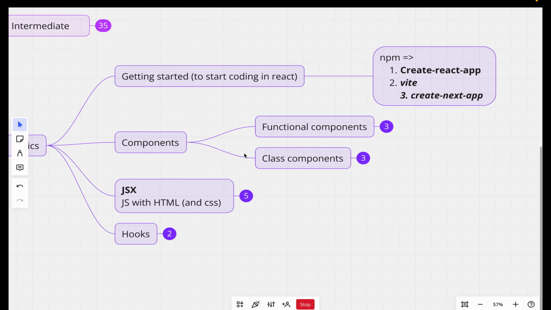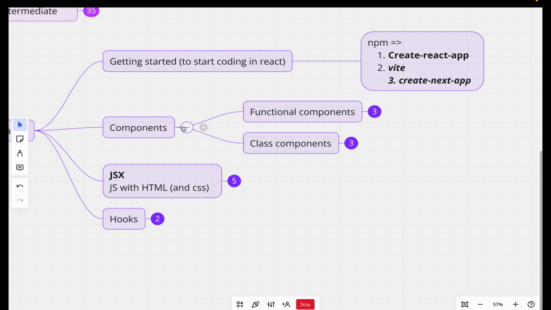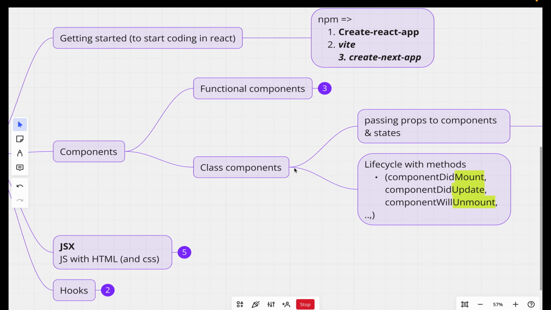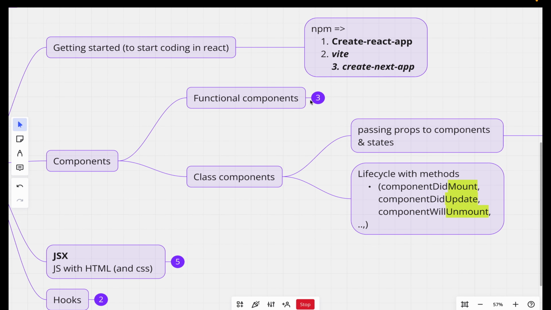You have to know the basics of components. React's strength lies in components. A component is a reusable piece of your UI. There are two types of components, functional components and class components. In the old days, in the initial days of React.js, most people preferred to use class components. But nowadays, all the companies and even the React community prefer using functional components only.